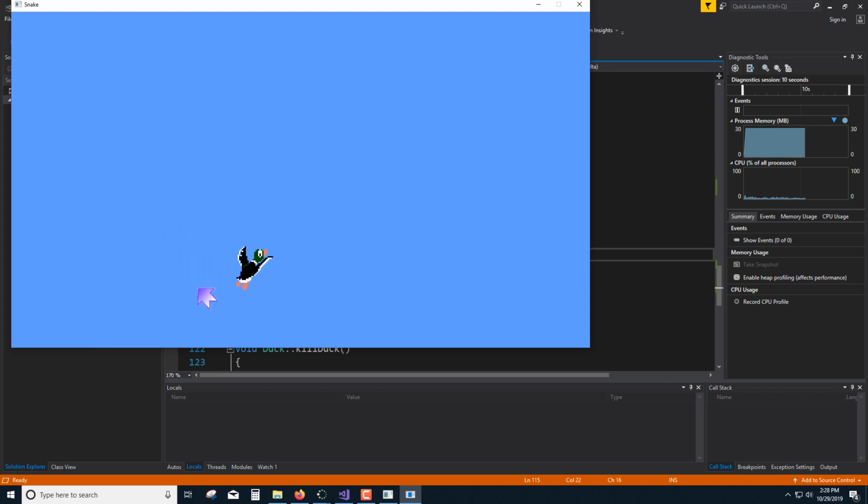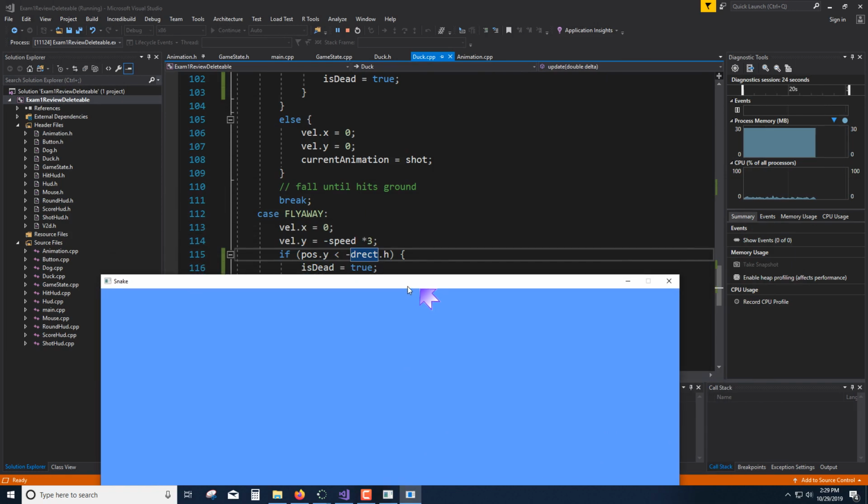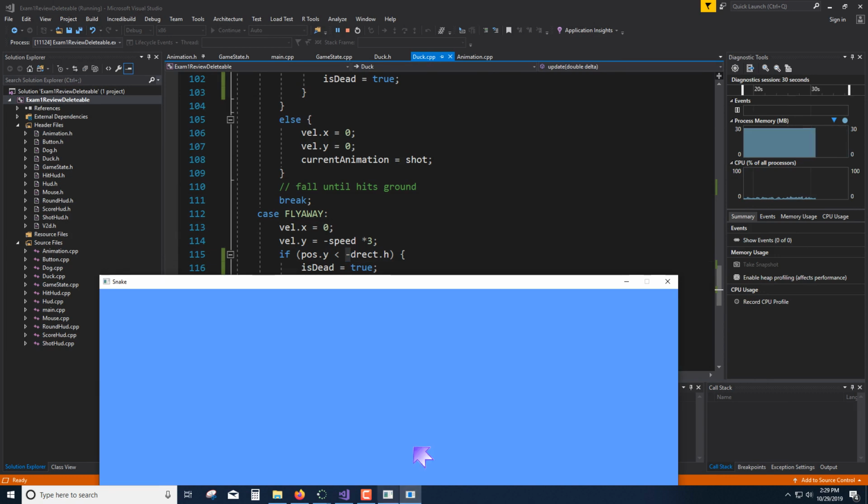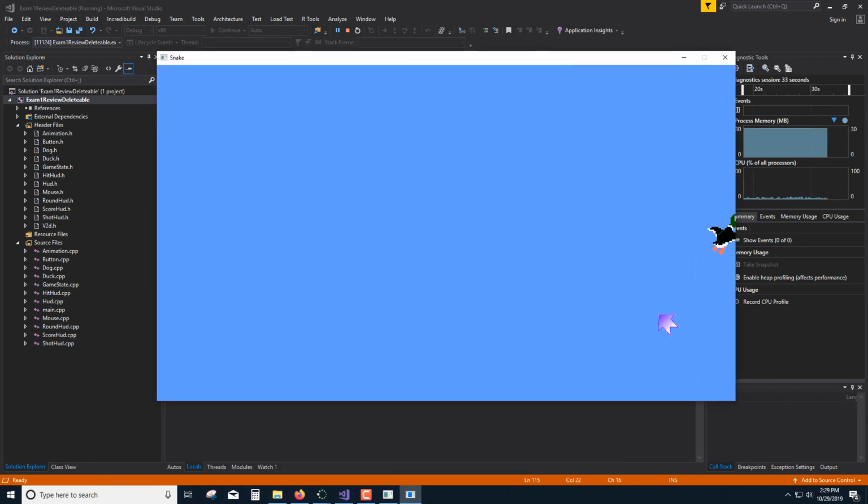Hopefully our next duck appears somewhere else. He's always appearing over here. So where'd you put the negative? In the case fly away, the statement with position Y, that should be a negative right here. Hey, Allie, mine's showing up in random places. Okay, it is. I just happen to get a similar place.